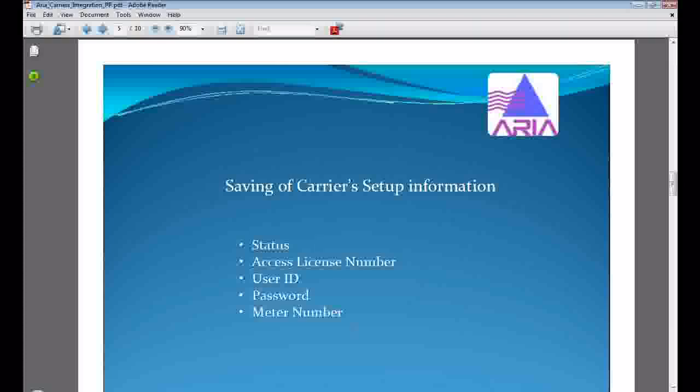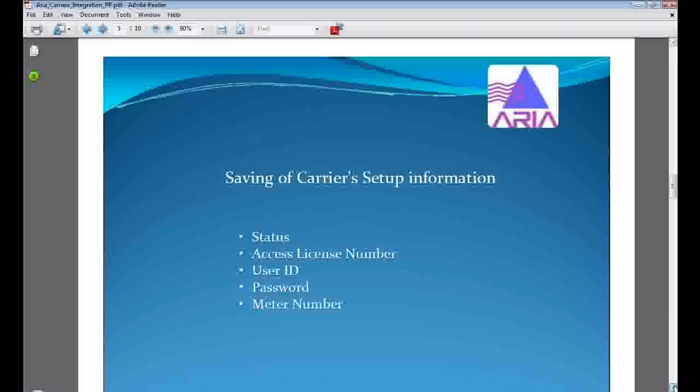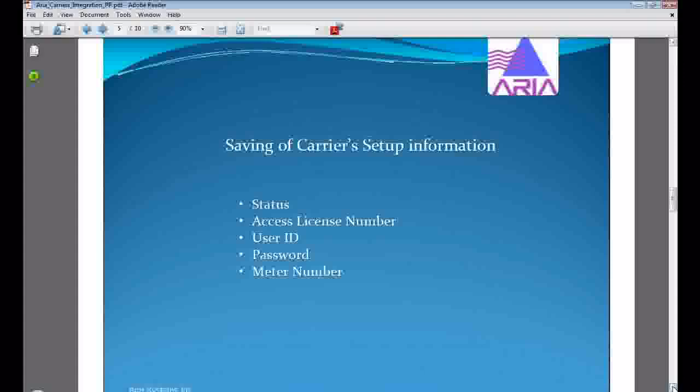Now we'll start talking about the detailed features of this carrier integration module. The first feature is the ability to save the carrier's setup information one time in the beginning, and then the system will be able to retrieve this credential and login information at any time you process a shipment. So by looking at the screen in Aria, I'm going to show you this feature in detail.